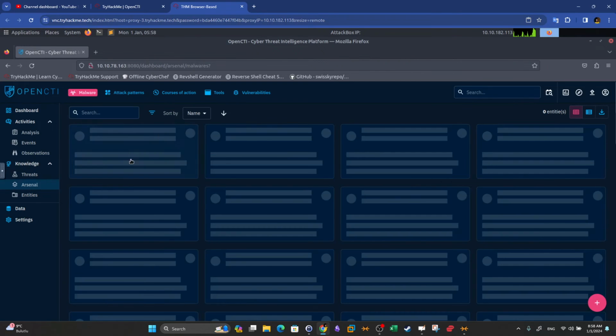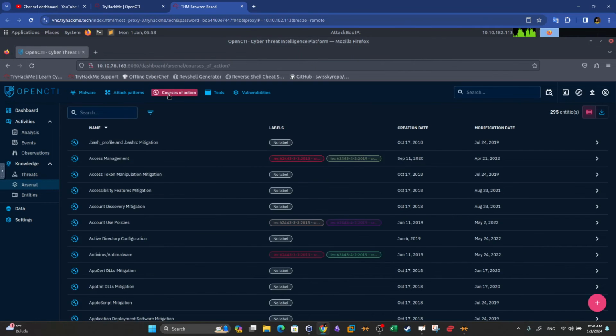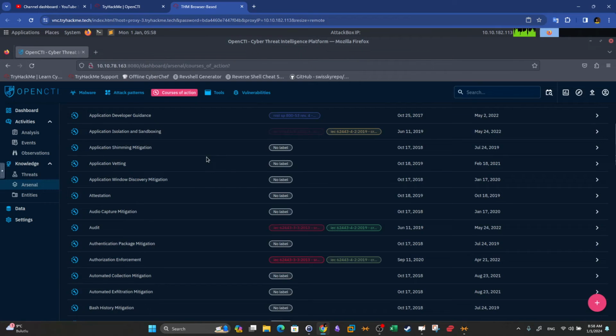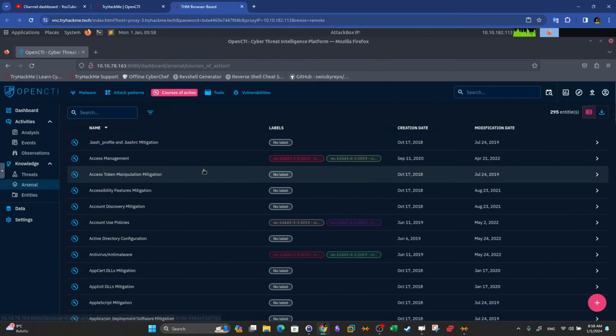Go back to Arsenal, we have also the course of action, what can be done to prevent an attack technique. So as you can see, we have all the attack techniques here. We can click on every single one to have a look at the mitigation.